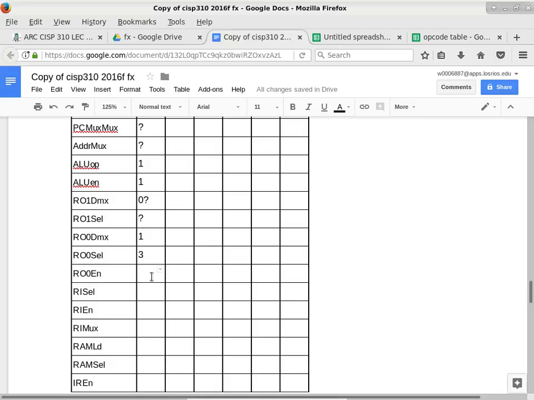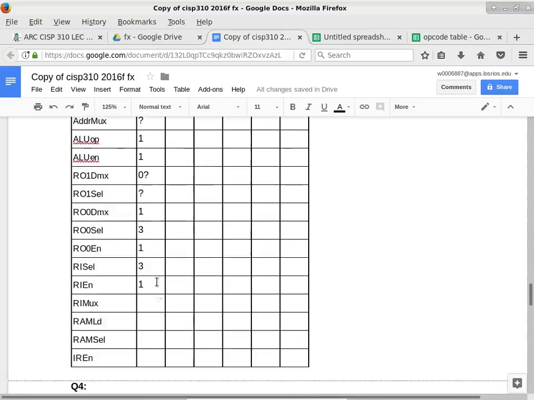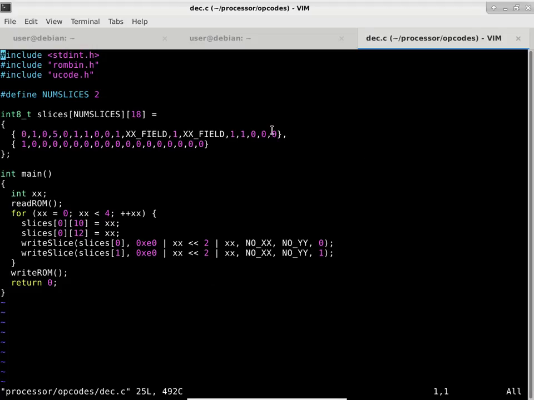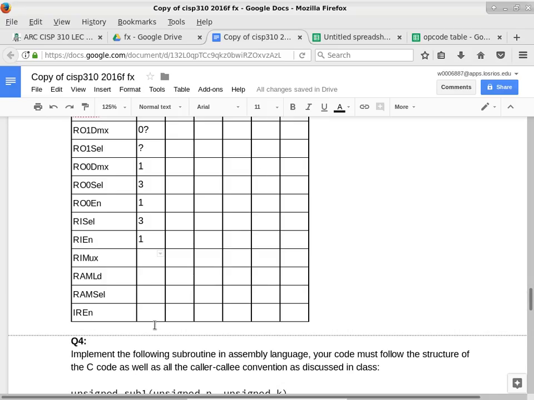Okay, so register output 1 enable needs to be a 1 because we need to say yes, we are using it. Register input select is going to be register D again, which is a 3. Register input enable needs to be a 1 because we want to update the register D. Register input mux, oh, that one is okay. This is the 4th entry from the bottom. 1, 2, 3, 4. Okay, that one has to be a 1.